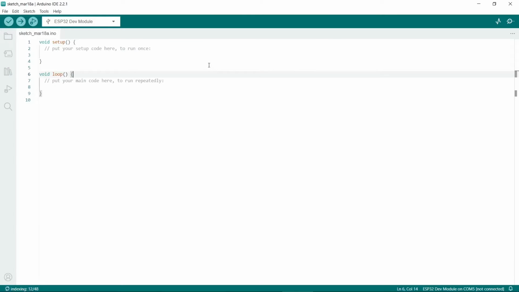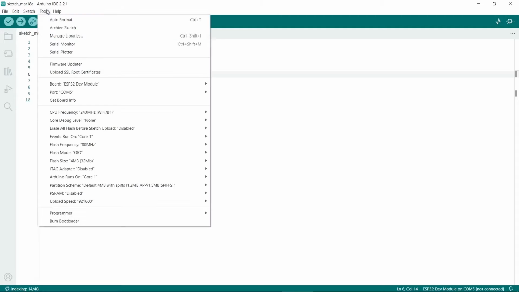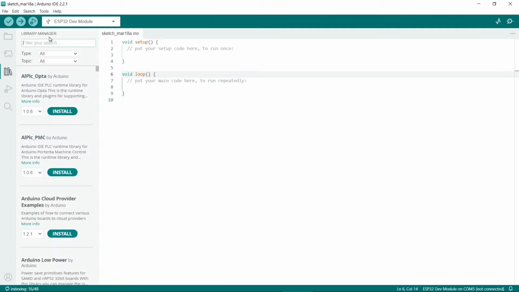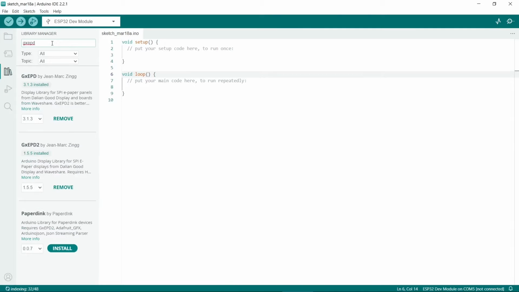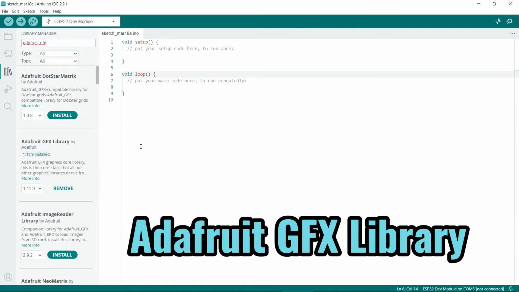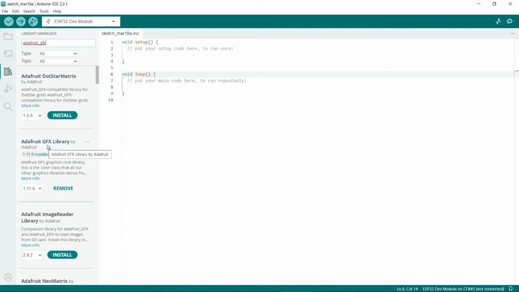Once the Arduino IDE opens, you need to go to Tools and then Manage Libraries. In the Library Manager, you need to search for GxEPD2. So this is the one. If this one isn't installed, then you need to install it. You almost certainly will also need the Adafruit GFX library, so check that it is also installed. If you've done any graphics work at all, then it almost certainly will be there already.